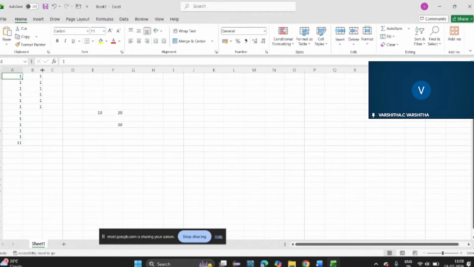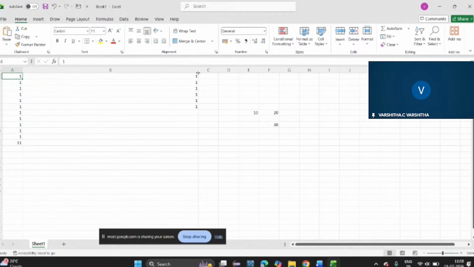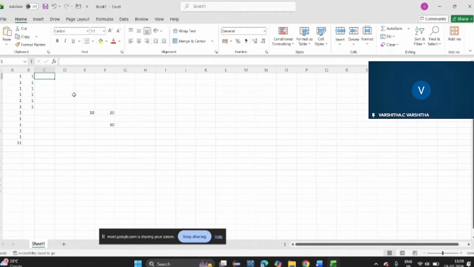Here I can adjust it. See here, you are getting plus mark, right? You can adjust it. See, I'm getting more width here. A, B, C, like that. Yes, good. Now let me see some different thing here.